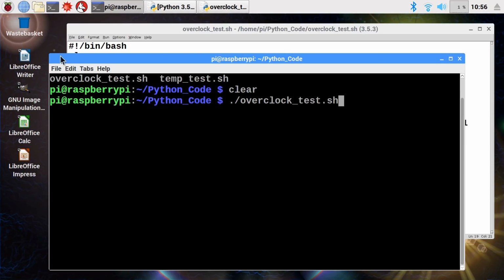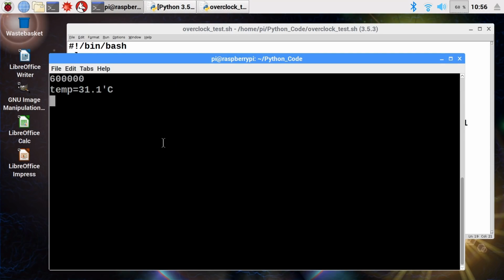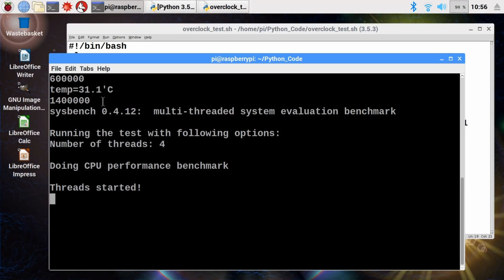So we'll flick over to the terminal where I've got that ready and we'll run that code. And it'll show us, as you see, running at 600 MHz initially. That was the temperature. That's not bad as an idle temperature with this system. Sysbench then kicked in. And as you can see, the Pi speed rose to 1.4 GHz. So it'll now take a while for sysbench to complete. So we'll flick into fast forward mode.